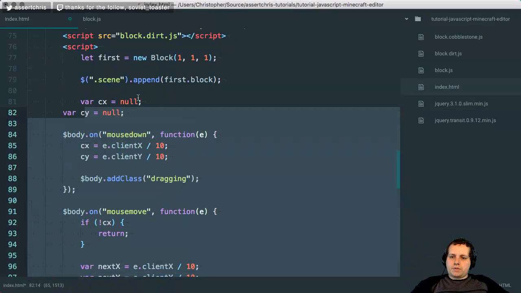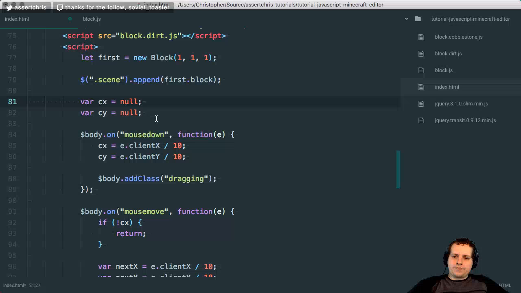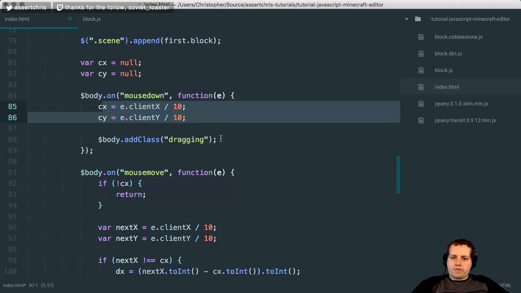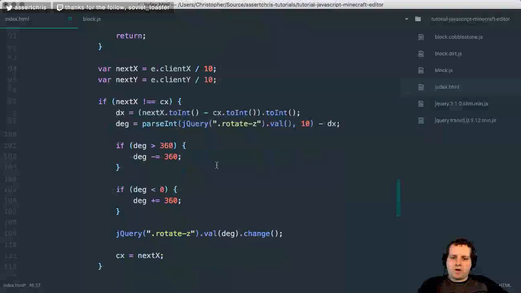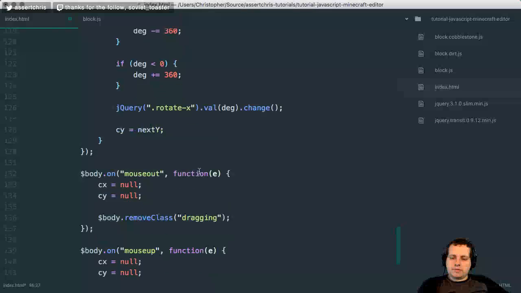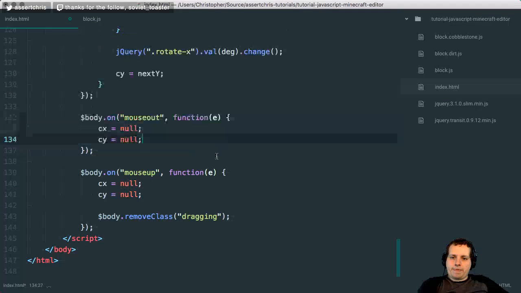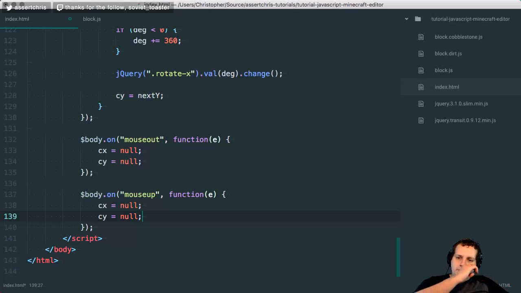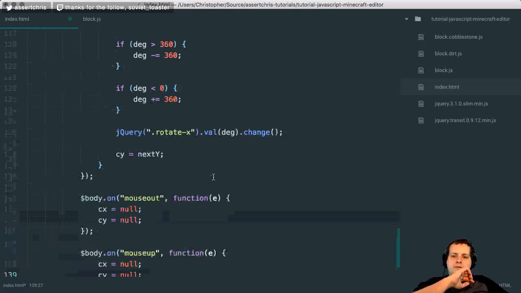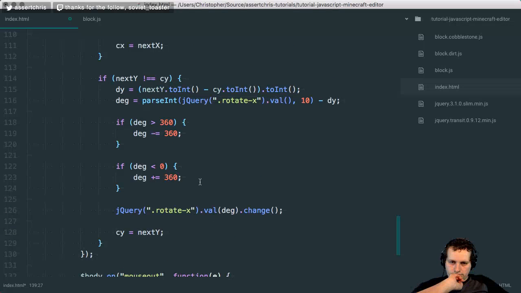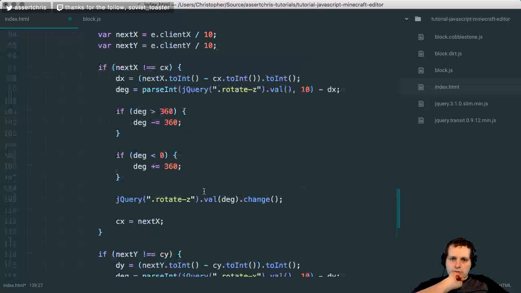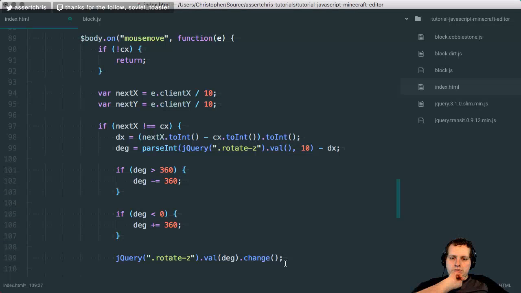Okay, so CX and CY is the current X and Y. It gets set when we mouse down so that we have context for how far we are moving. I can get rid of these classes because all they do in my other application is change a label. Also, the way that I'm doing this is to change these values.